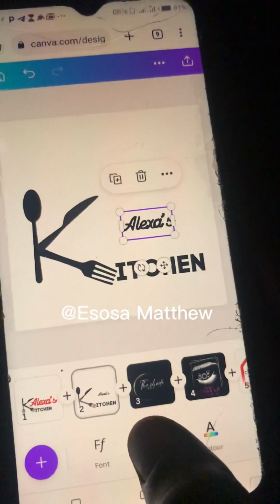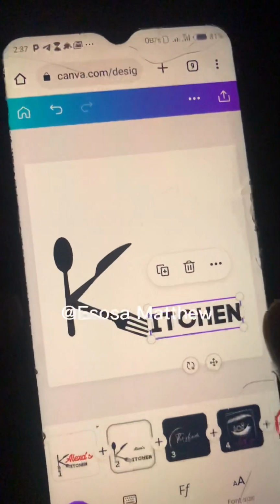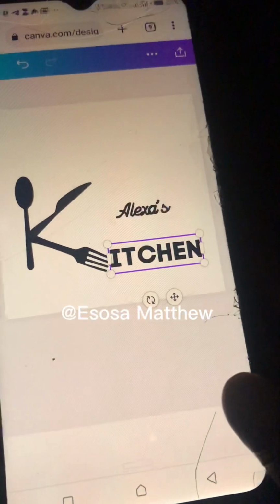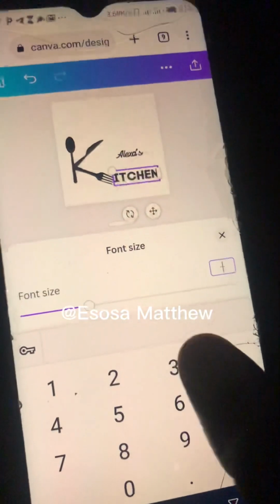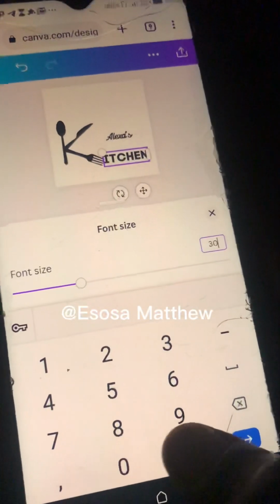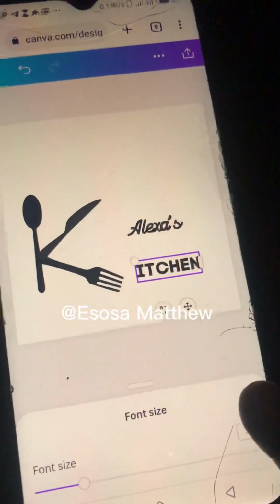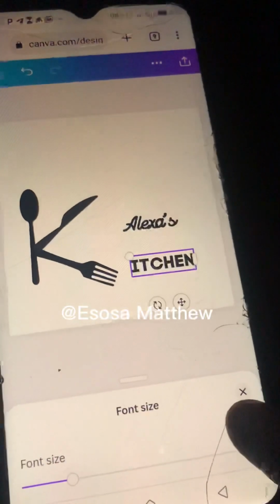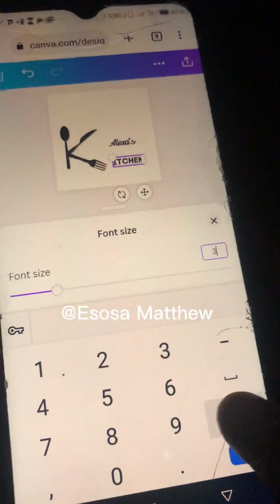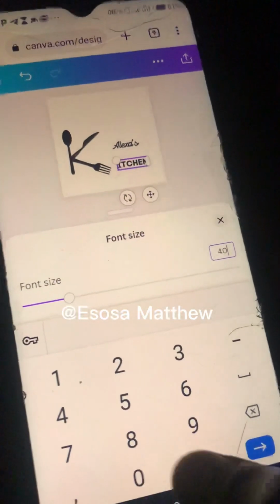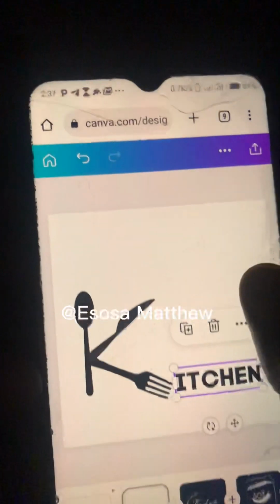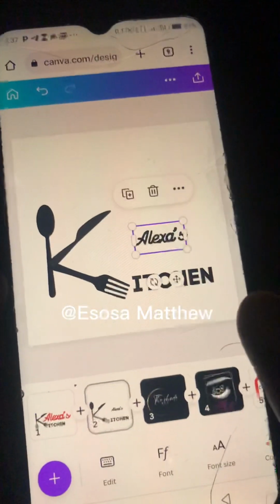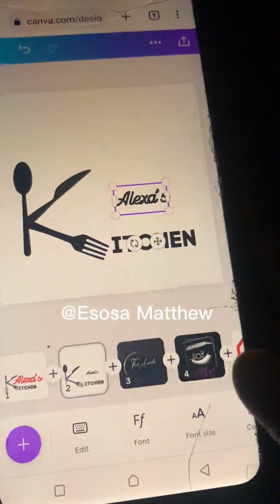But as you can see, it looks small. The name is not legible enough. Remember that when you are designing, you want to look out for legibility and readability. People should be able to read that and they should be able to understand what they are reading. Because I want the name of the brand to be bigger and more legible than the fact that it's a kitchen, I'm going to reduce the size of the kitchen and increase the size of the actual name, Alexa's.